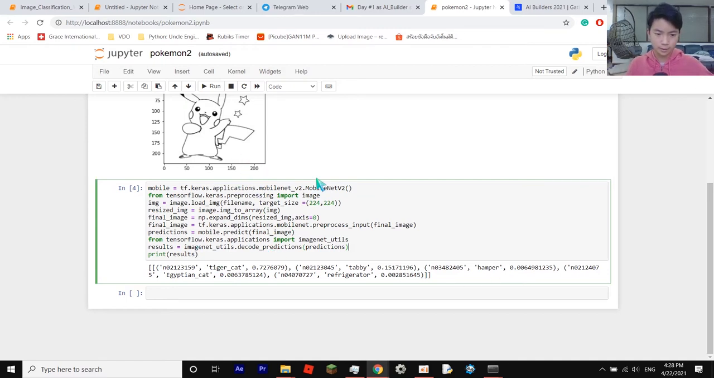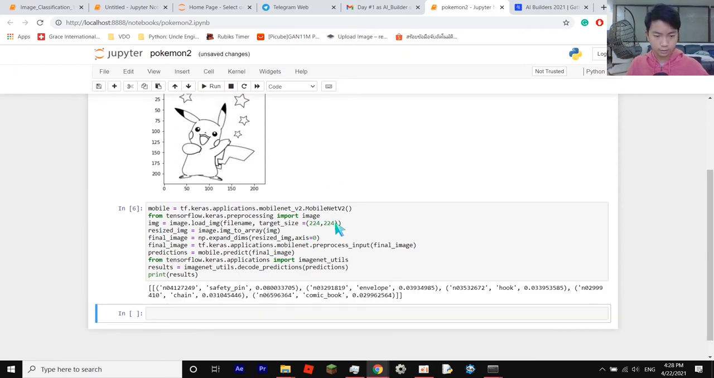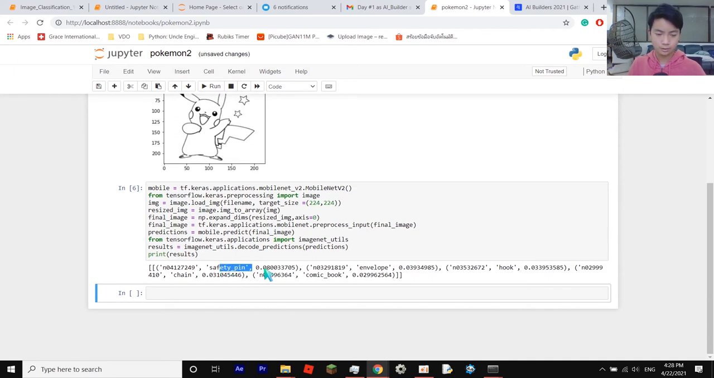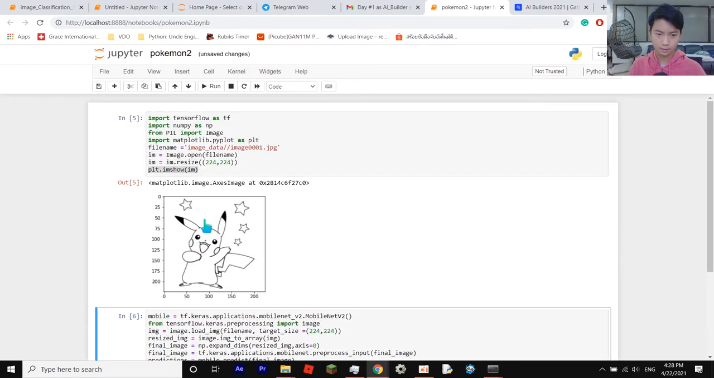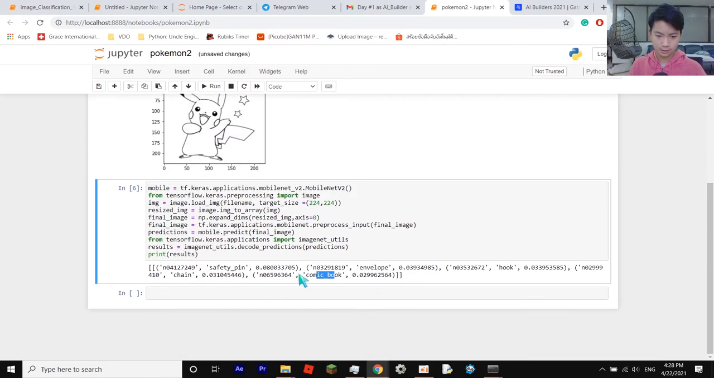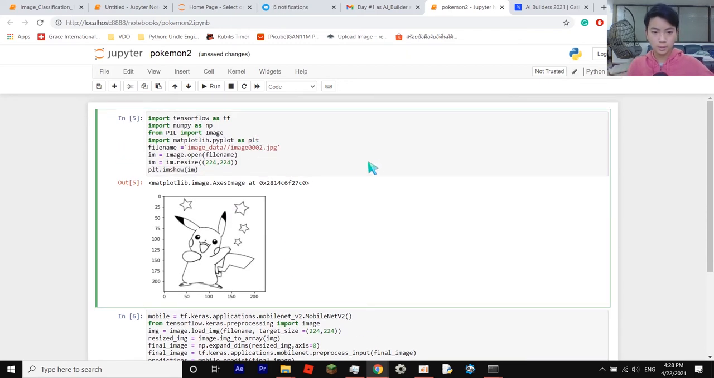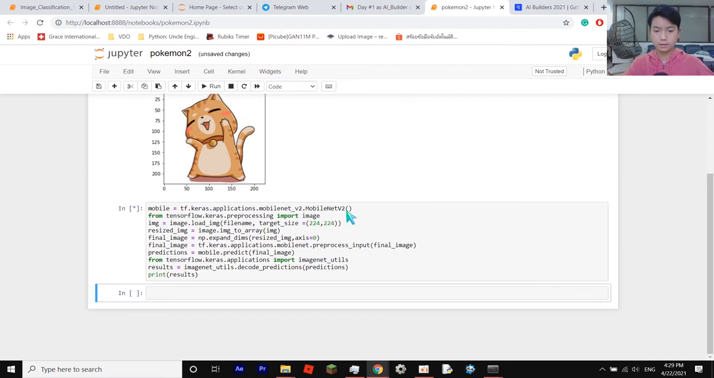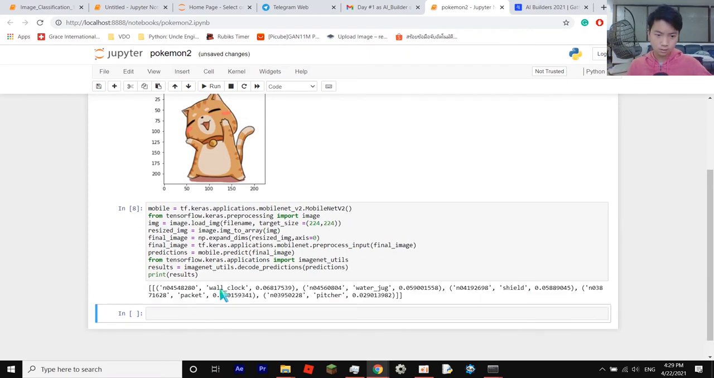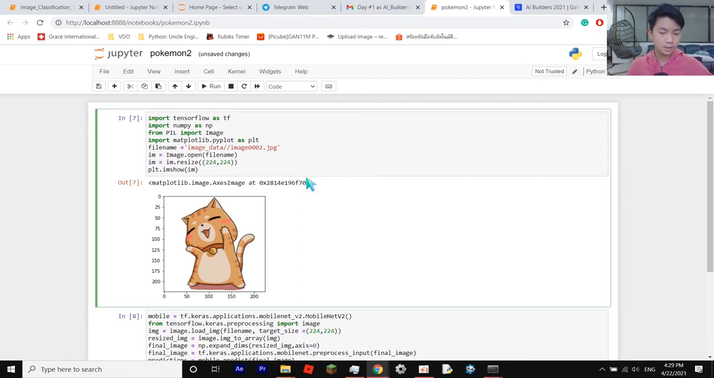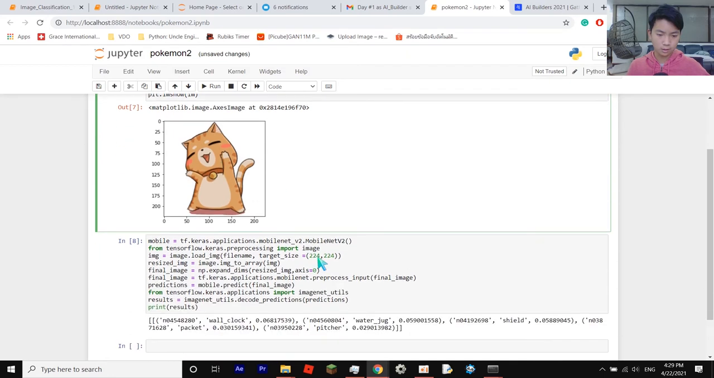This is a different image, by the way. If we run this with Control Shift Enter, it says: safety pin, envelope, hook, chain, comic book. Yes, it's Pikachu, and there's no Pikachu. So as you can see, some images it is not too clear on. What if we do image 2? It's going to be a cat. Now let's see. Wall clock, water jug, shield, packet, pitcher. So it's not accurate on cartoons. Clearly this is not a water jug or a shield.